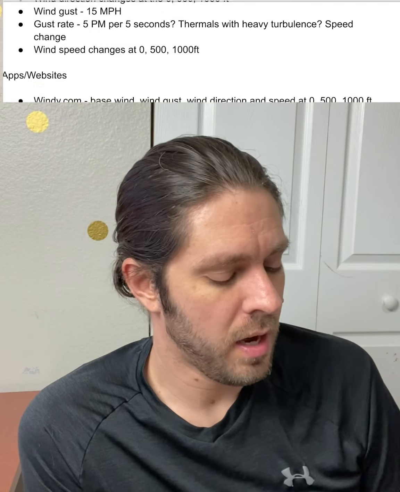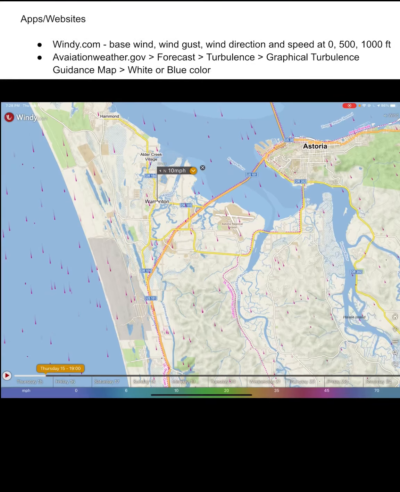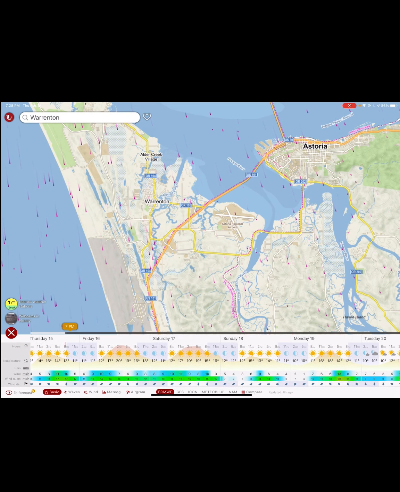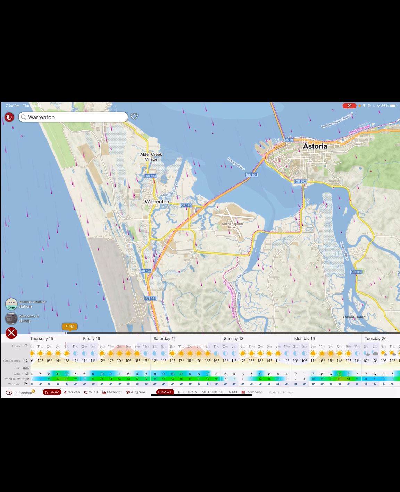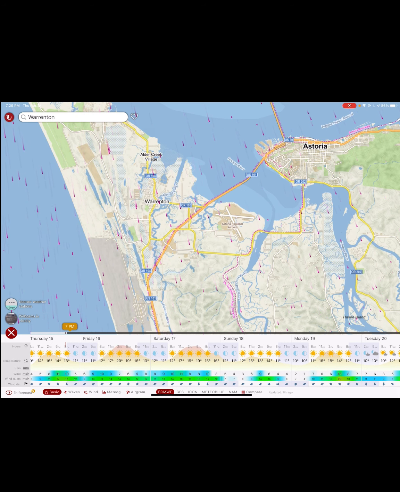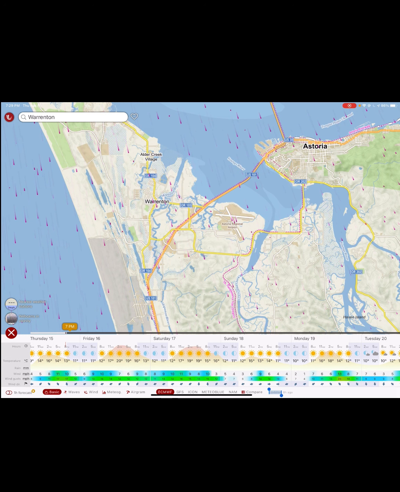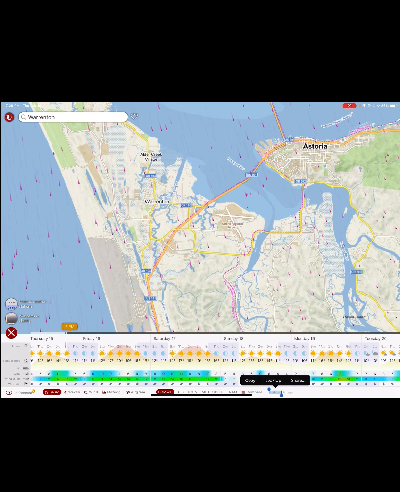A couple of the apps that I use is windy.com. So if you click on that, click on here, then you can see the forecast. And down here on the first row is the wind. So for tomorrow, for example, 9, 7, 6, that looks pretty good.